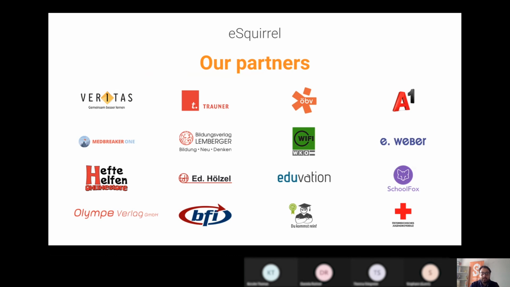Here are some of our partners. We partner with almost all Austrian and German textbook publishers, so we'd like to welcome you as well on our slide. That's just a small snapshot of our partners. We always try to take different ones each time, to really be a neutral partner for all the educational publishers that work with us.